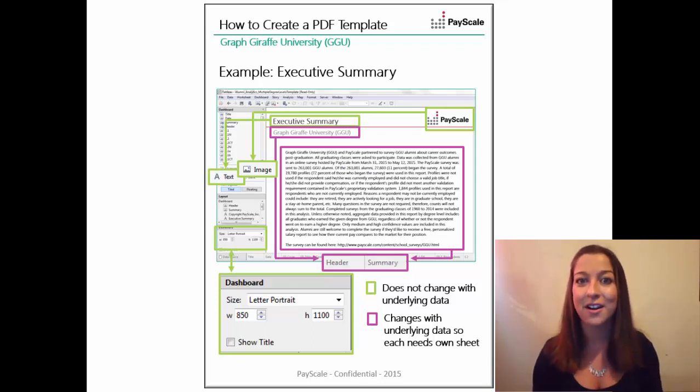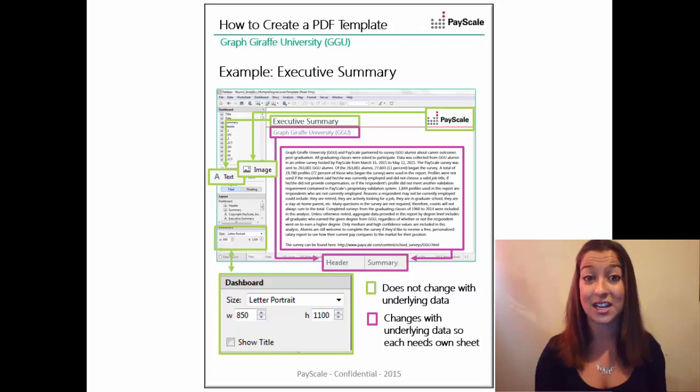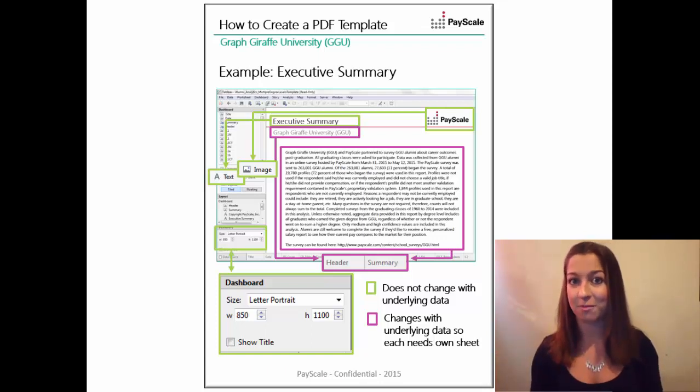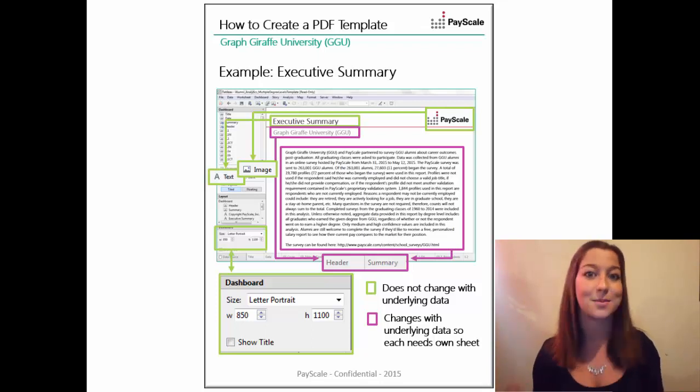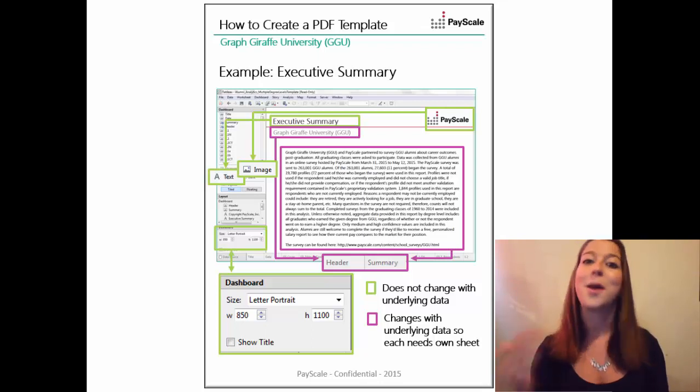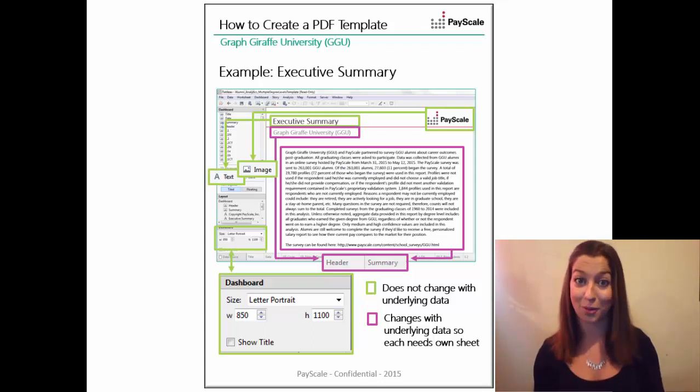The beauty of this header is that that's my header sheet, and I'm going to use that specific sheet in every dashboard of my PDF. I can reuse it as many times as I want. I can't reuse it multiple times on the same dashboard, but I can use it multiple times throughout my report. So that's the only header I need.